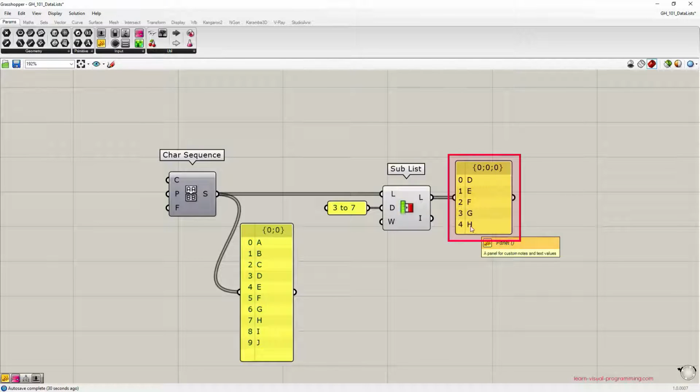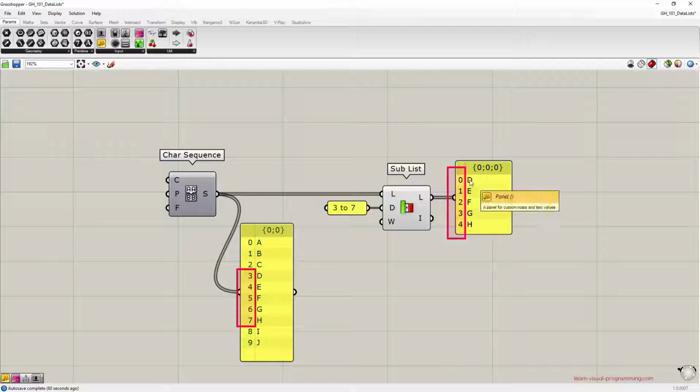So this is now a new list with 5 items in it from letter D to H, and these items have new indices assigned to them, and these indices are different than the ones these items have in the initial list. We have talked about this aspect in the previous tutorial as well.